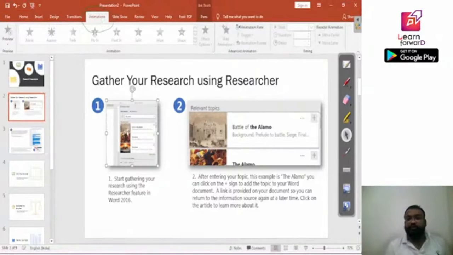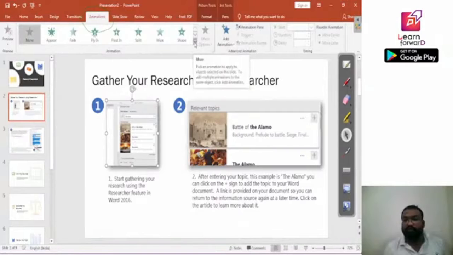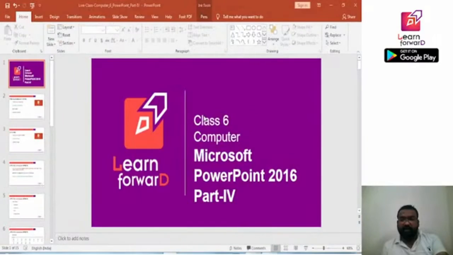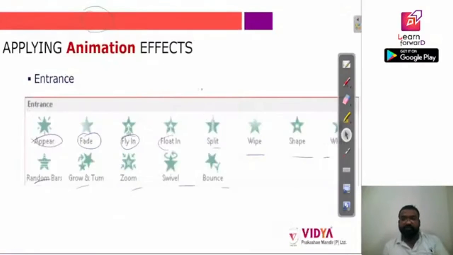For that slide, first you have to select the object on which you want to apply the animation. Let's say I want to apply it on this particular image. You can see there is a drop down arrow. You will click on this, and then you can see these are the different animations that we are getting. In the entrance, we are seeing this one, while we have others as well. These are the entrance ones.